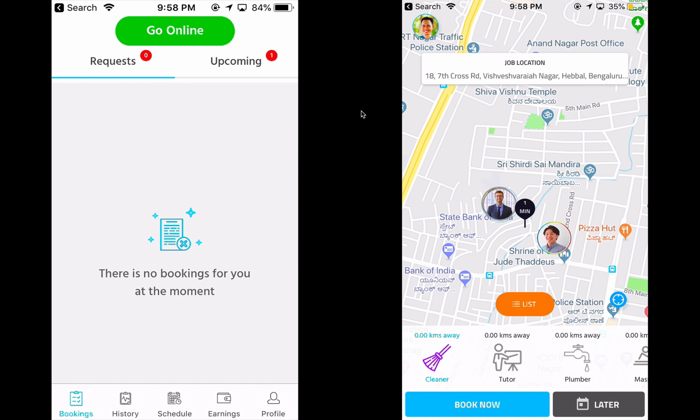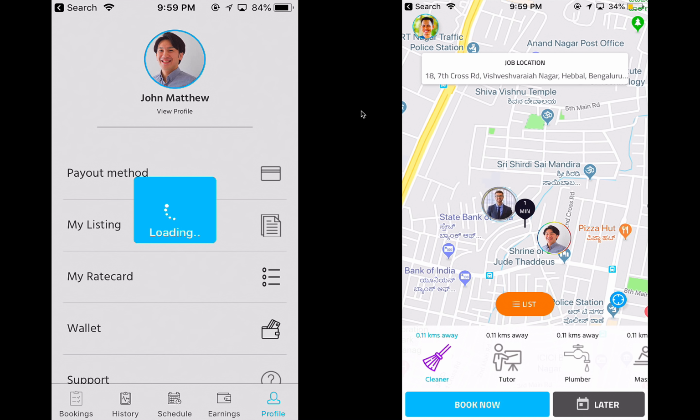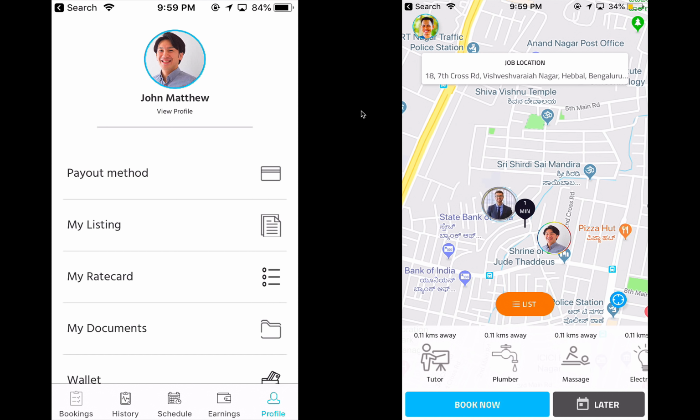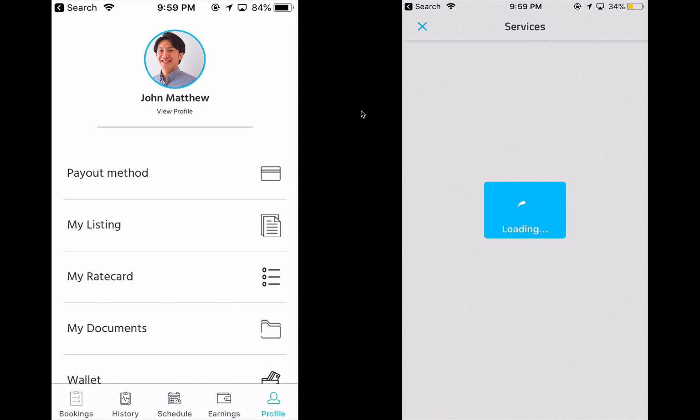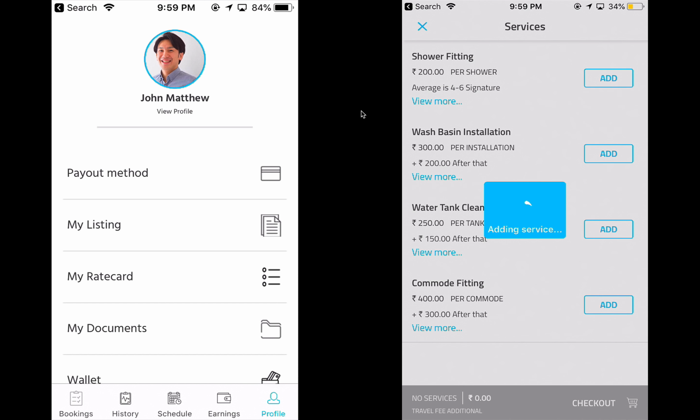All right, so there are a couple of other things that I still have to show you guys. One is the cancellation and how the cancellation fee works. So let's say I want to book John, and I want to book him as something else. Let's say I want to book him as a plumber. Let's get in there and let's choose certain services that I need done.